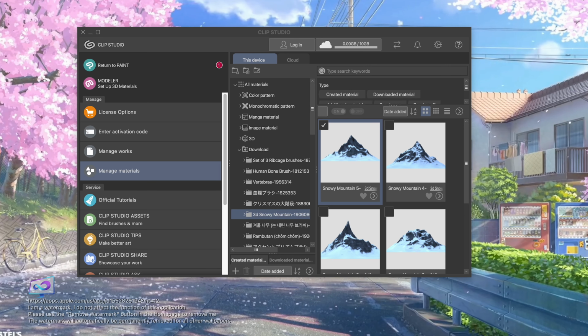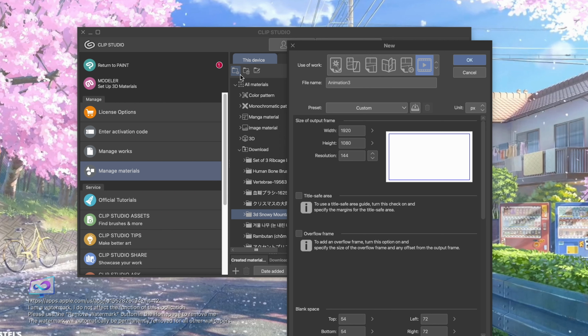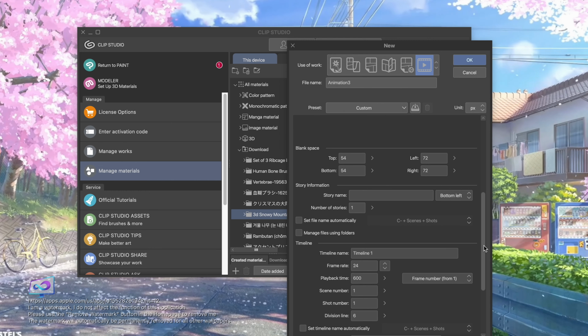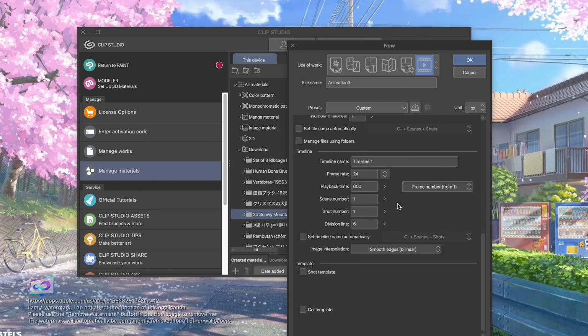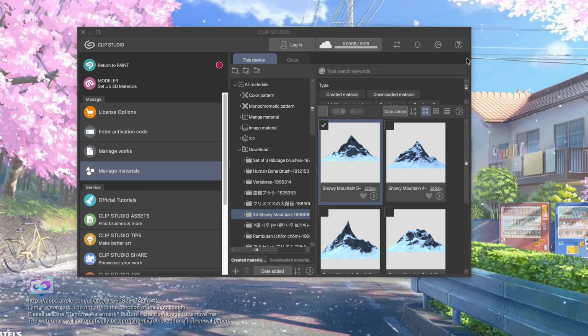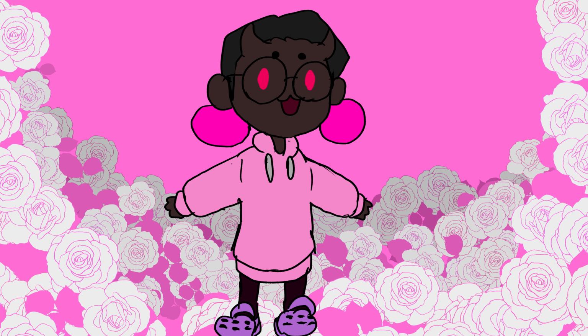Okay, so we're opening up a new animation, this button here, and you'll figure out the dimensions and everything you kind of want, what works for you as you go along. But right now, we're just going to work with this, and we're going to go 24 frames per second because that's the industry standard.